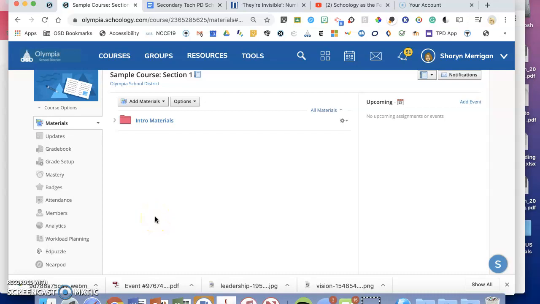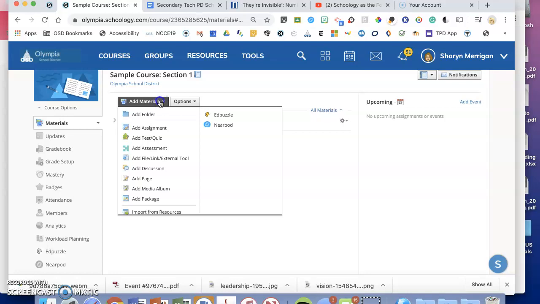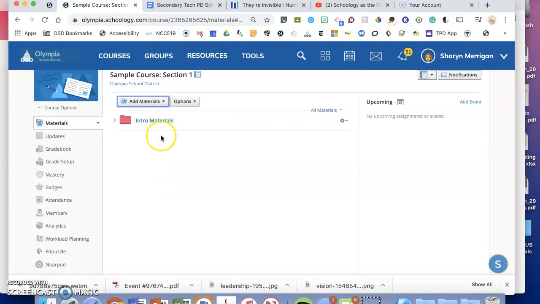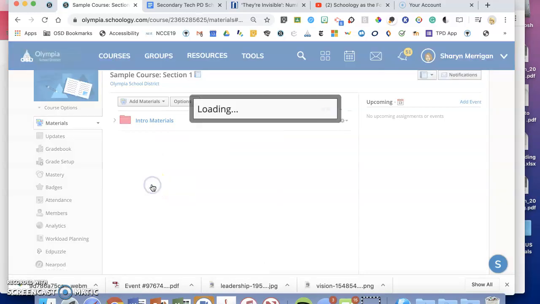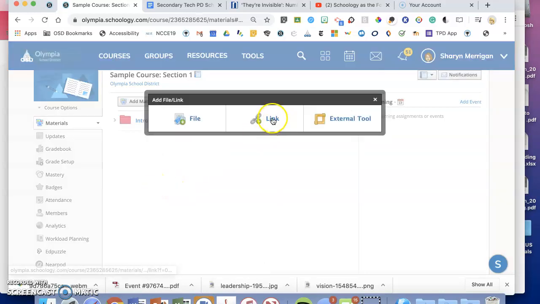Adding links to outside materials is very easy to do in a Schoology course. Begin at the Add Materials drop-down menu, or locate the place in your course where you would like to add your link and click on the green dashed line. This will give you the same drop-down menu. Go to Add File, Link, or External Tool, and then choose Link.